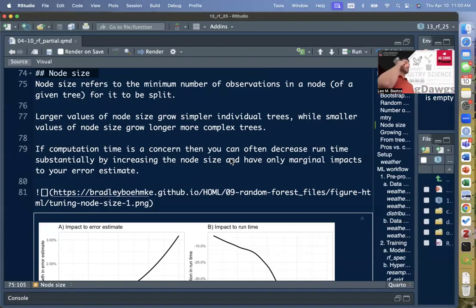So node size is that number that will say, if the number of observations in a given node is greater than this threshold, then it is allowed to break further. But if it's smaller than this threshold, it's not allowed to break further. So the node size will control how many breaks there are, and therefore how many variables are important for that given tree.